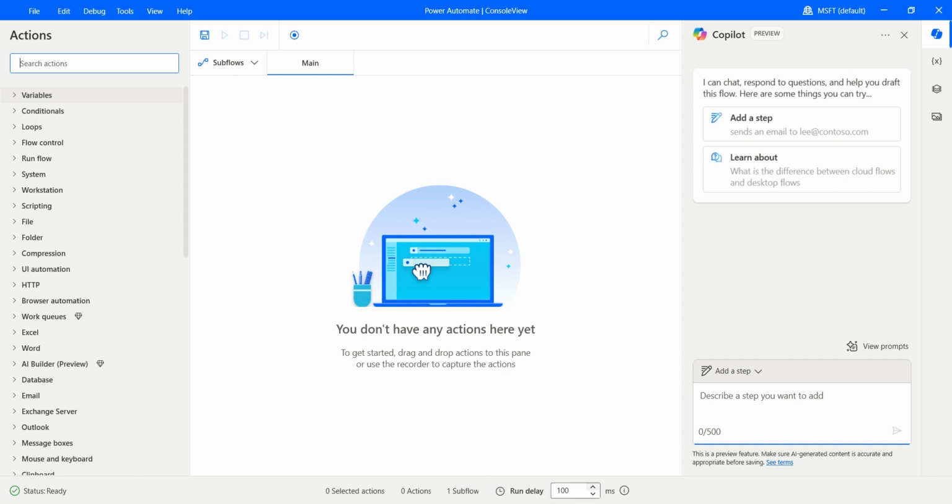And there is a run delay, and you can see the time interval to wait between the actions when the flow runs in the debugging mode. If you want, you can simply change this to make it a little faster or slower depending on how you want to debug the flow.